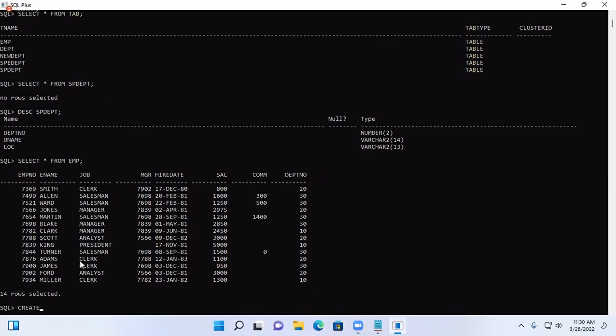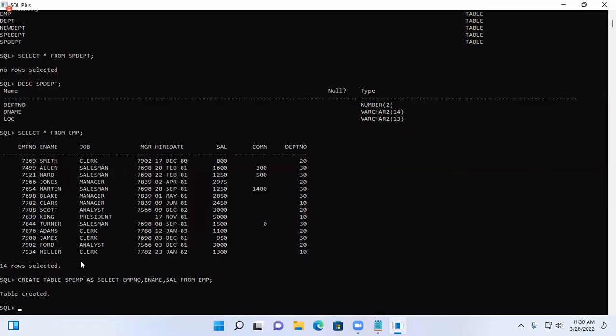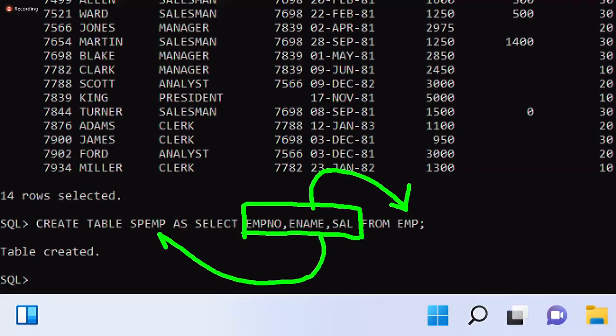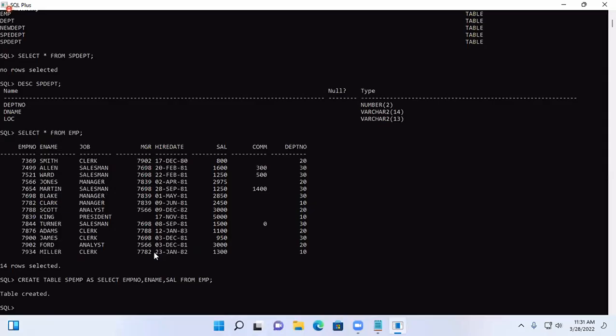So I'm passing create table SPEMP, the new table name, as select. For example, I want EMP number, ename, and sal, from the old table EMP. Execute. The table is created. But can you see, guys, in this table how many columns I have taken? 3 columns. From which table did you select these 3 columns? The EMP table. So with the help of these 3 columns, you are creating one new object. That object is SPEMP.